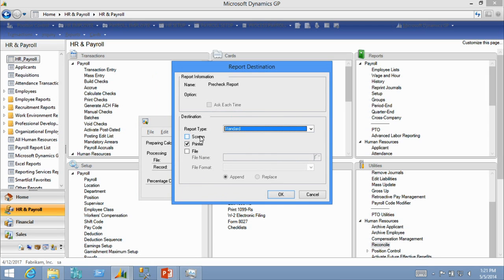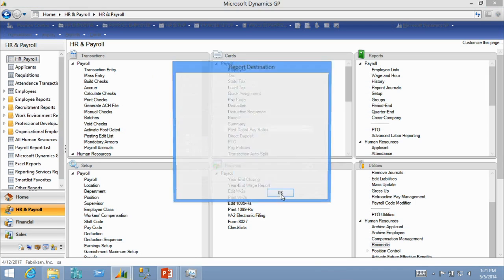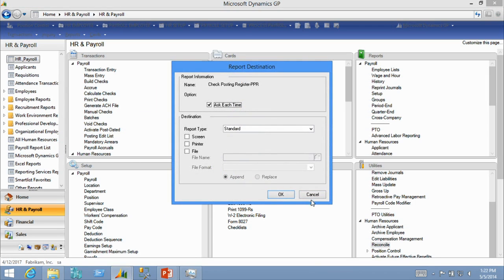And I'll run this to the screen. And usually this is one that I check because your next step is going to be printing checks. So we have to make sure everything is correct at this point. Also notice that it says check posting register PPR. Those are those pre-posting reports I turned on, and I'm going to run that to screen so you can see it as well.